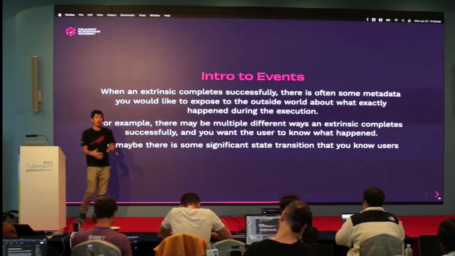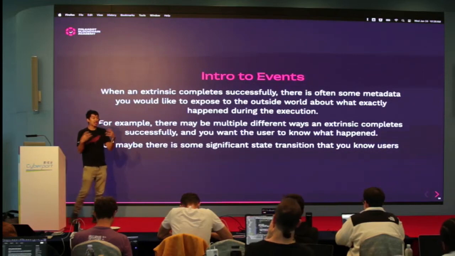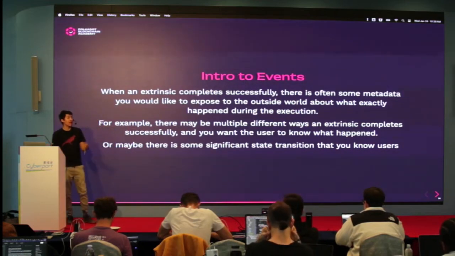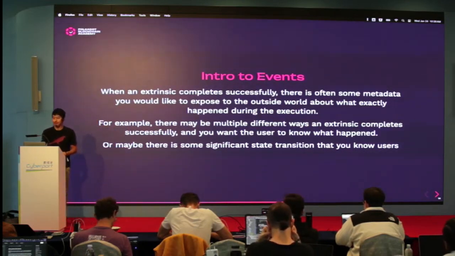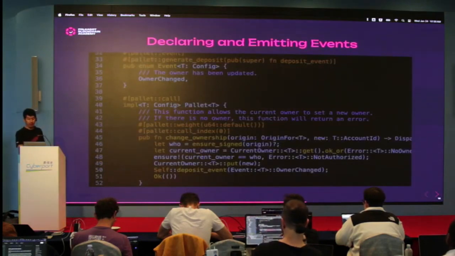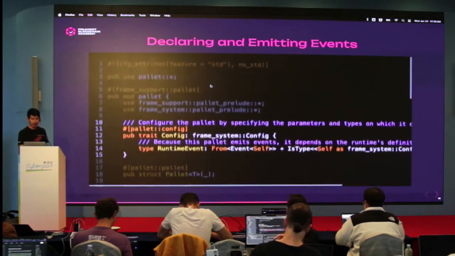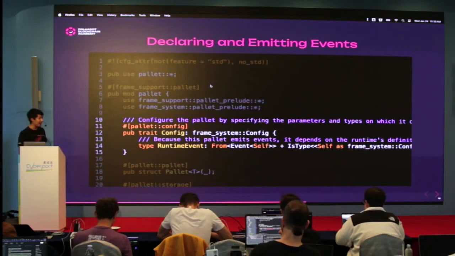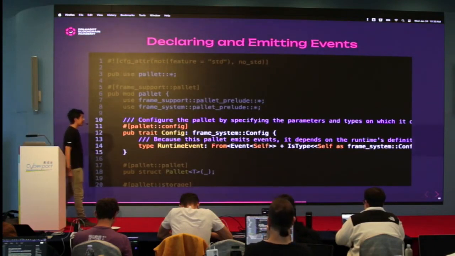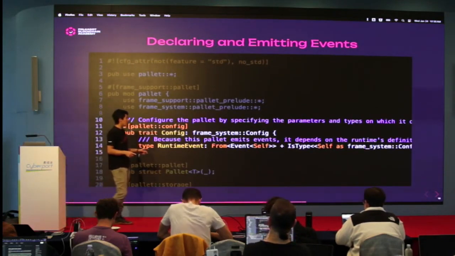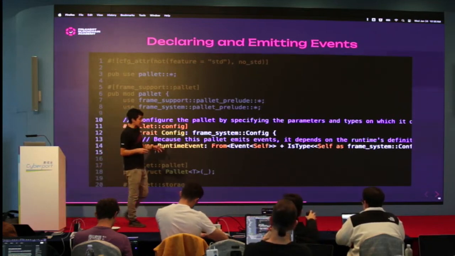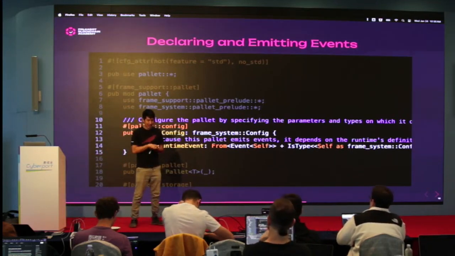Block explorers or GraphQL libraries will actually index events to ensure these are the events that are happening, right? So let's do the same thing. Let's break down the steps of declaring events. First, events are something which... how do I describe this?